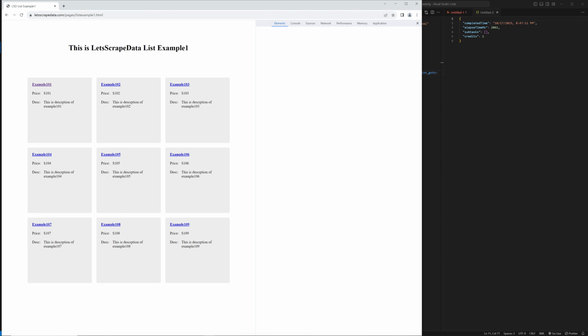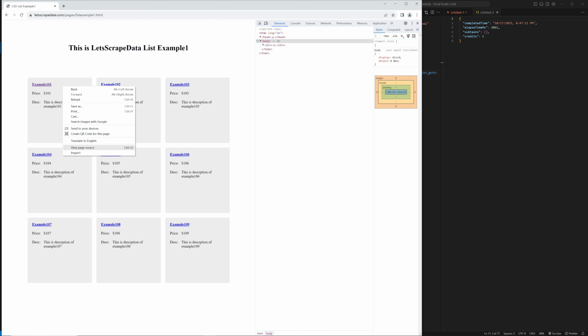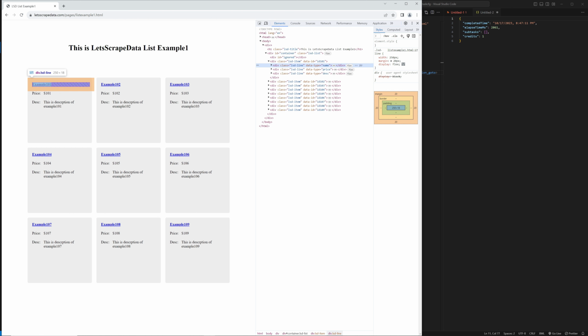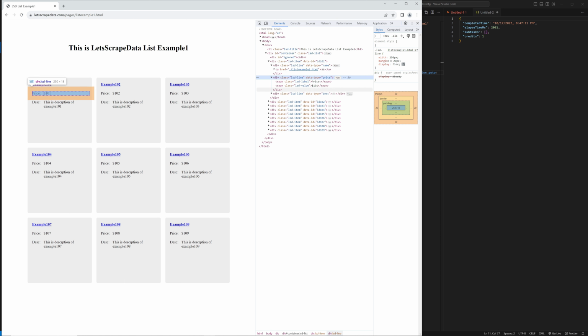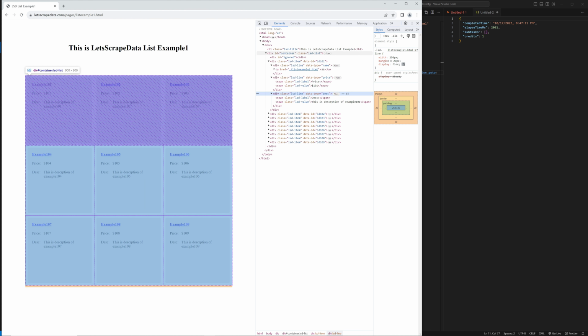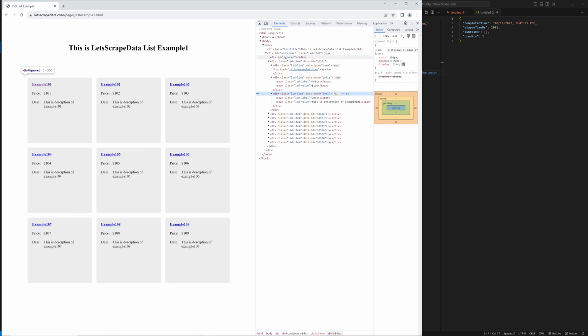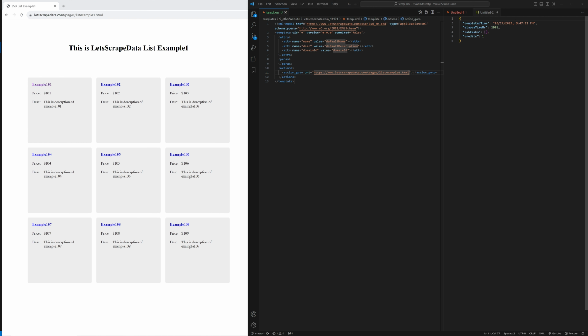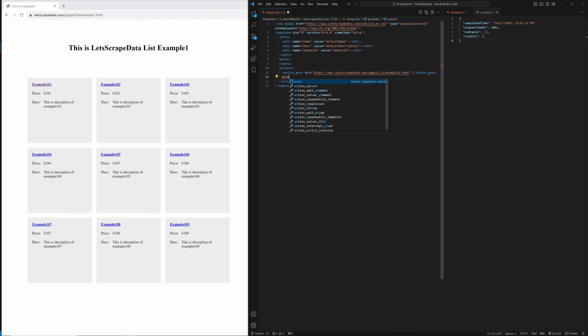In the web page, view the element properties that contain the list of example items. The div element with id container contains a list of example items. Add action loop-in elements by inputting ACL and pressing the Enter key. Input number sign here to trigger the automatic prompt for the ID selector.